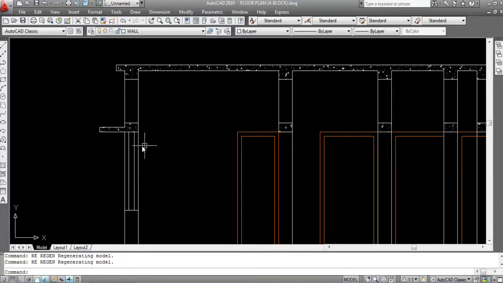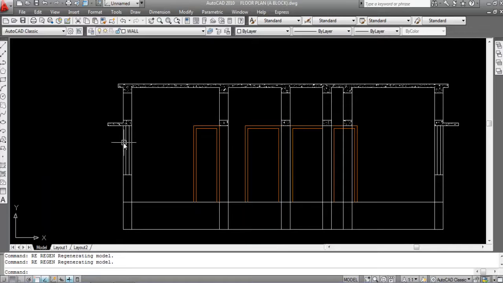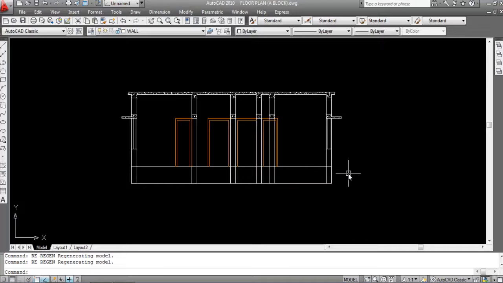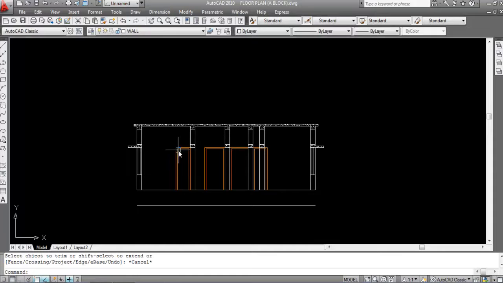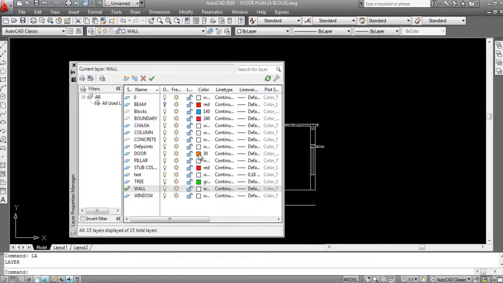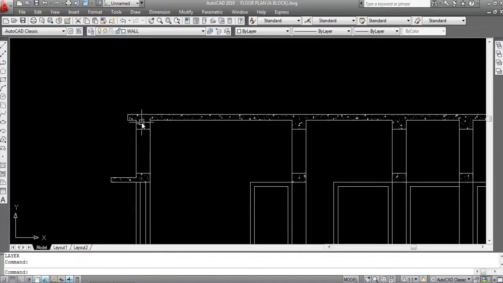This is the lintel beam created. This is the window height inside the wall thickness. This is the roof beam with roof slab. These are the doors. Okay, so we have created this. So now I'll provide foundation here. First trim these lines. So go to layer. Now change the door layer white. Okay, this is done. Also change this to concrete layer. Okay, this is in concrete layer.